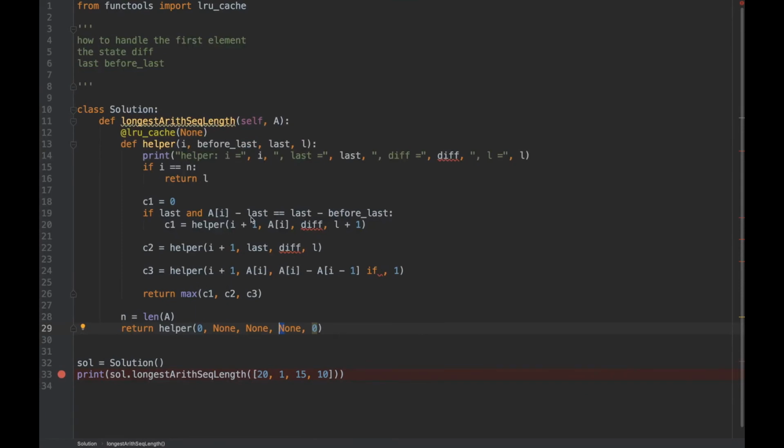I could send none here, and then the length is still 0. We just need 2 nones here. So this is before last, and this is last. Now with this, the AI is still the same. Before last is last. When we skip, we still have the same values. So last, before last here.